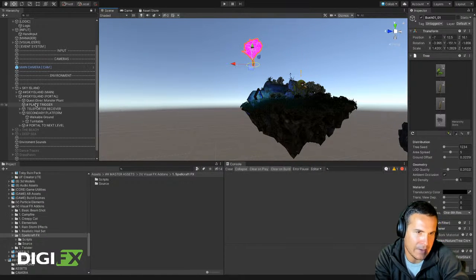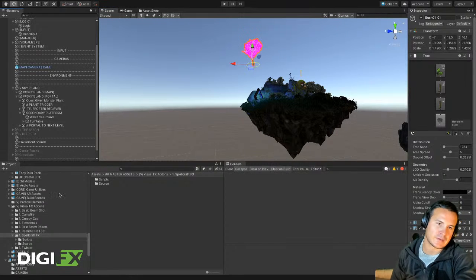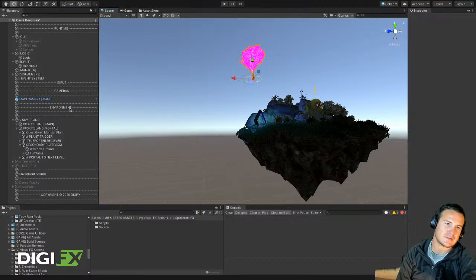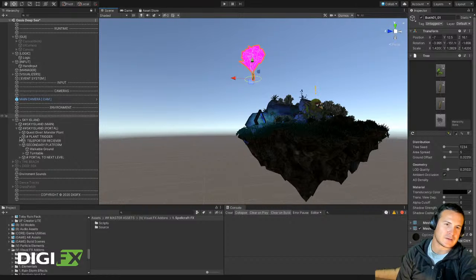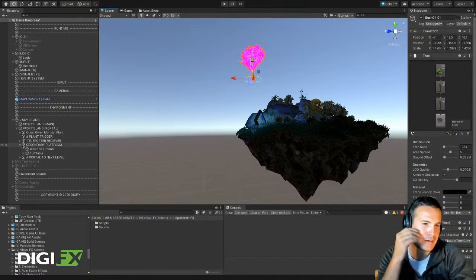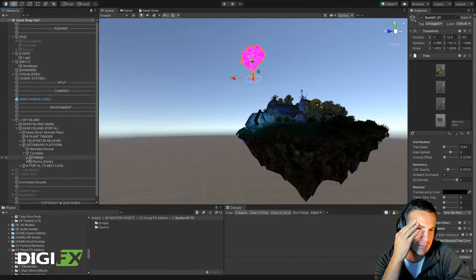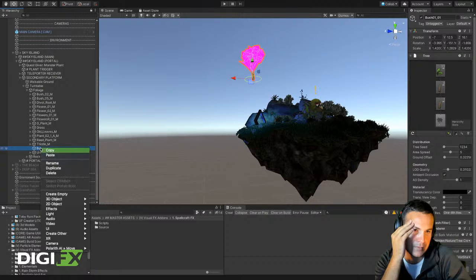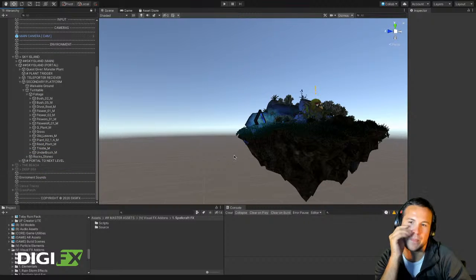I don't know if this is a glitch or a broadcast thing, but when I click this, it's not selecting it in my hierarchy, which is annoying. It's all really annoying. Oh man, what the hell? Come on, how hard is it to find the freaking tree I want? Oh, there it is. They call it a bush.